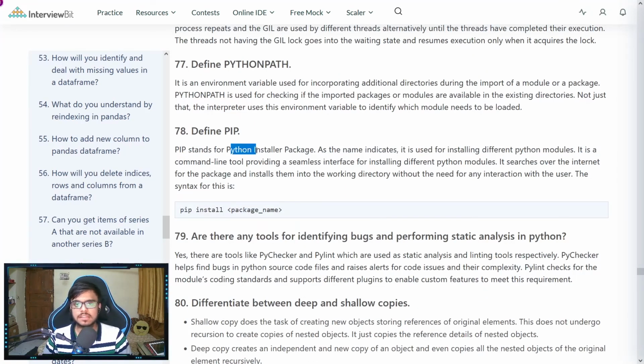Pip stands for Python installer package. As the name indicates, it is used for installing different Python modules, and it is a command line tool providing a seamless interface for installing different Python modules. So it searches over the internet for Python packages and installs them into the working directory without the need of any interaction with the user. So the syntax is pip install and the package name.